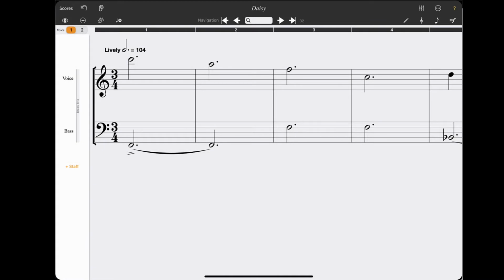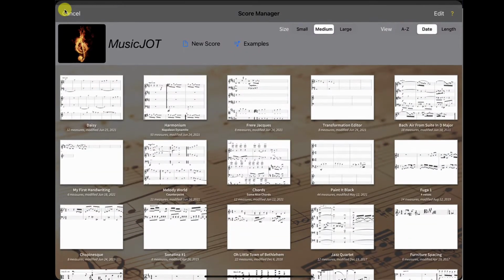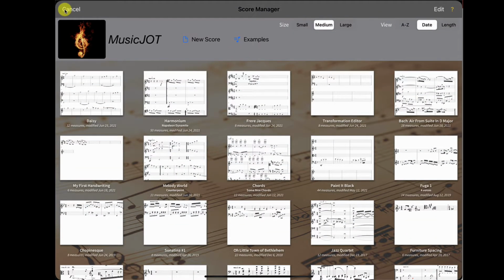The Score Manager is where you will create, save, and load your scores. Open the Score Manager from the Scores button at the upper left. To open an existing score, tap on the score image. To open a factory example, tap on Examples and select from the list.